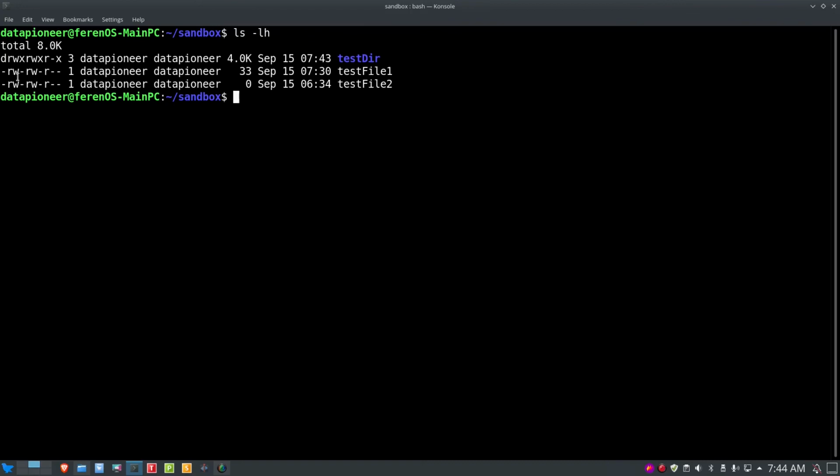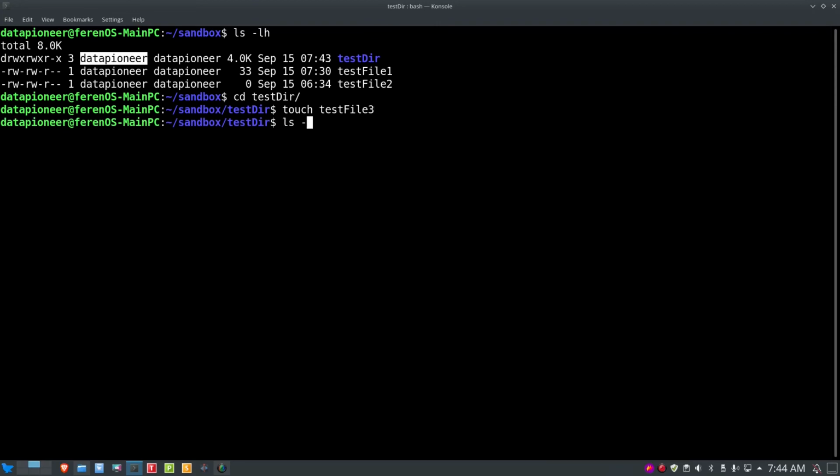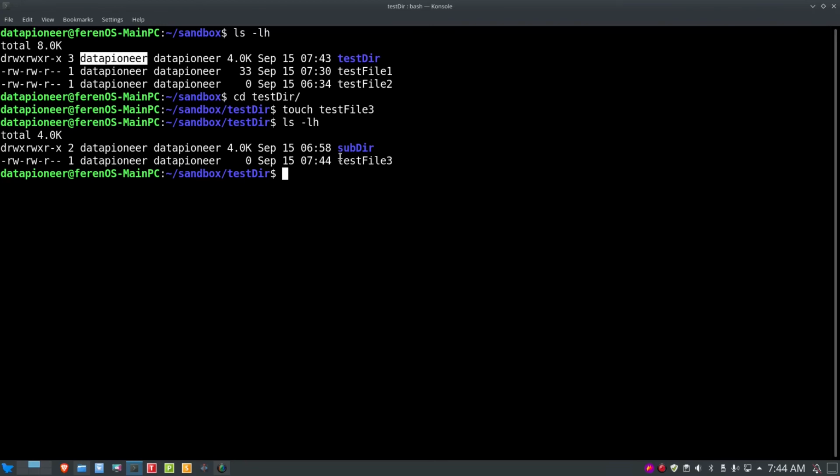All right, so right now I can write to that particular directory, and so if I do a cd into testdir, since I have write capability as data pioneer, owner, user of that directory, I should be able to create a file in there. And so let me do a touch of test file 3 while I'm in testdir. And if I run a listing, I can see now that I have test file 3, which I created just now, and it is empty.